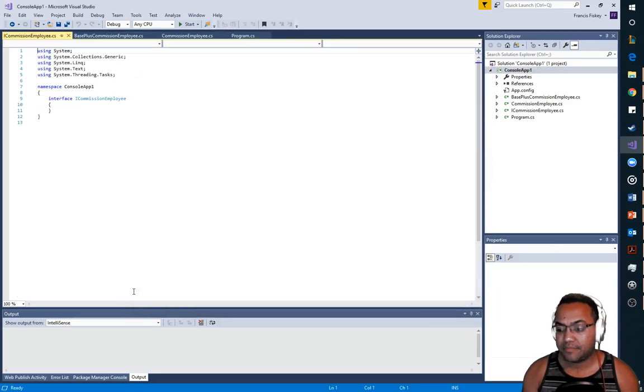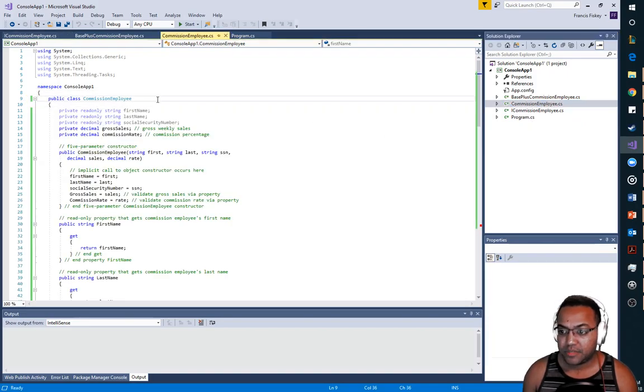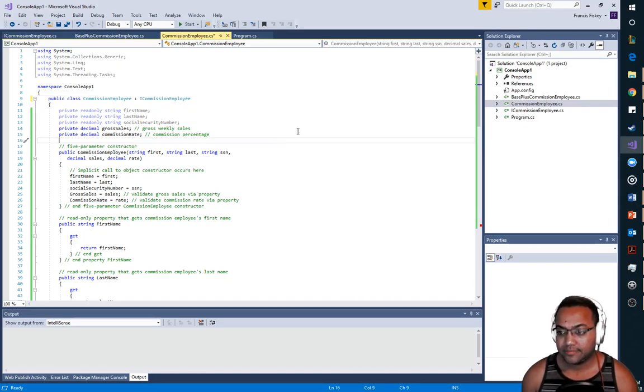Why am I naming that? Because the I tells me that I have an interface. So now what I need to do is extend commission employee to implement iCommission employee. All right. Done. Right? No, I'm not done.